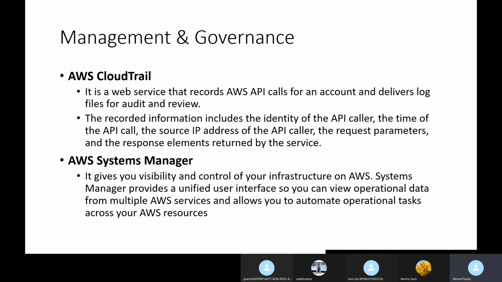AWS Systems Manager gives you visibility and control of your infrastructure on AWS. This is basically one service from where you can see the details of your infrastructure. Suppose you have 100 EC2 instances, you can see them here and manage them. Systems Manager provides a unified user interface so you can view operational data from multiple AWS services and automate operational tasks across your AWS resources.